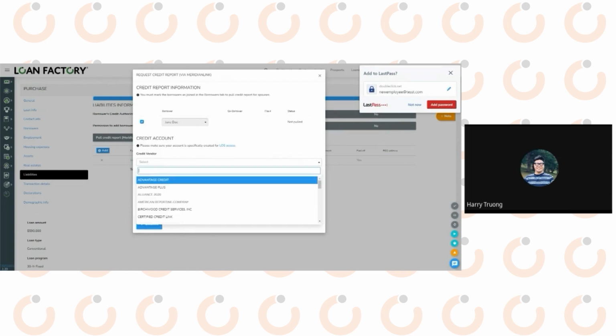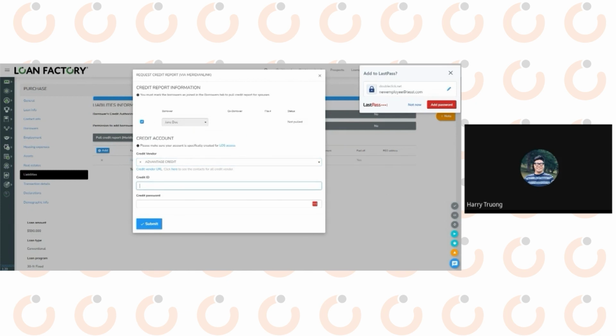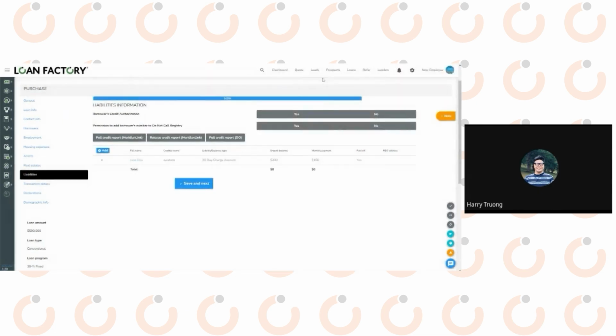Okay. So you need to select the vendor. That should be Advantage Credit. For the credit ID, that should auto-populate for you. Okay. All right. So that's how you do it.